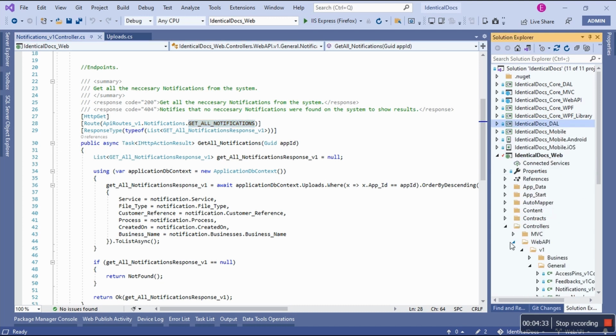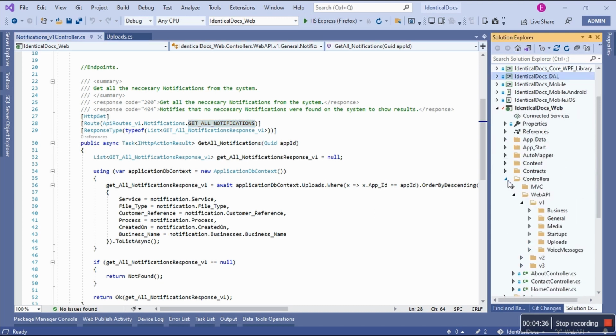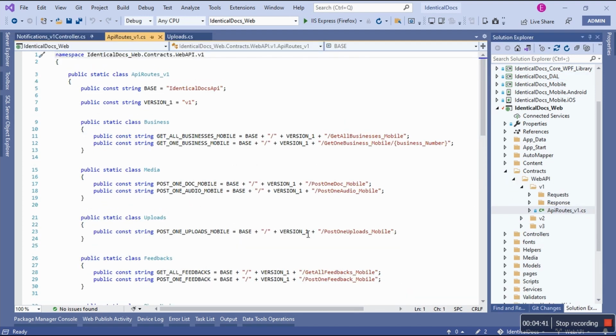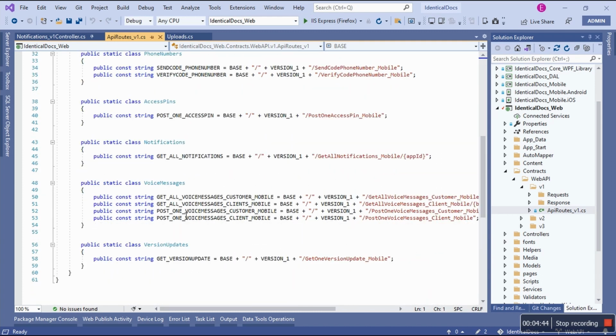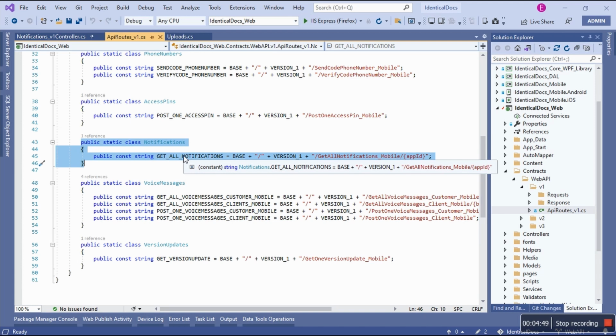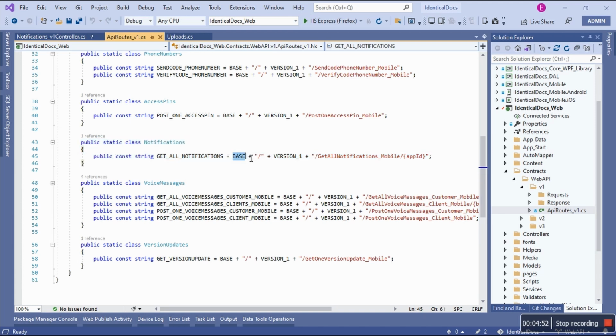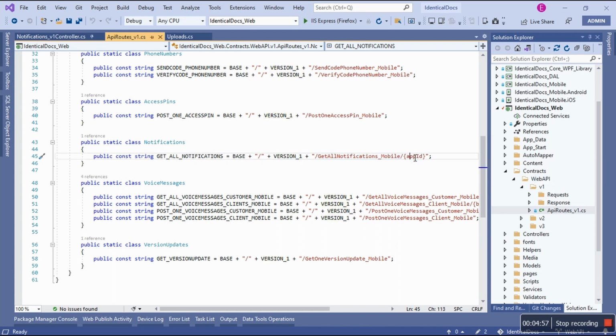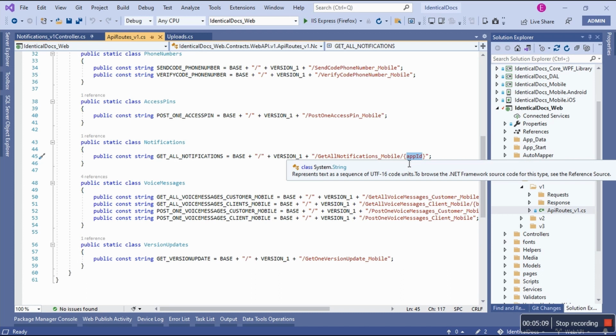Let me quickly just show that. Close this. Contracts, API routes, and then we need to look at the static class for notifications. There we go. It has only one constant variable, which is get all notifications with the base version, and then the actual route passing in the app ID. So the idea here is that you can only get notifications out of the entire system meant for your device through the app based on the app ID, right?